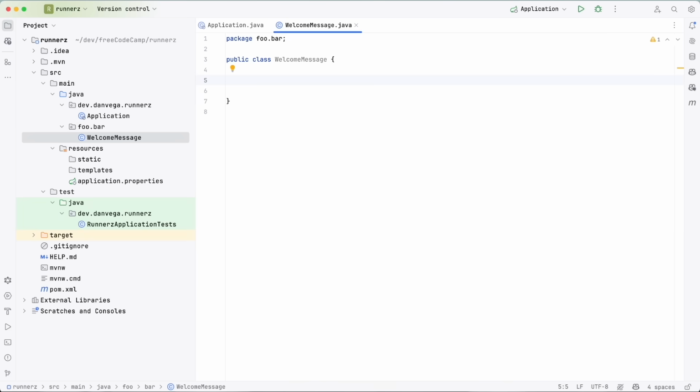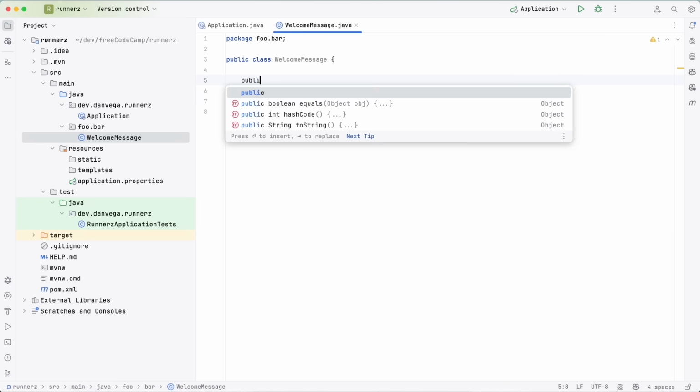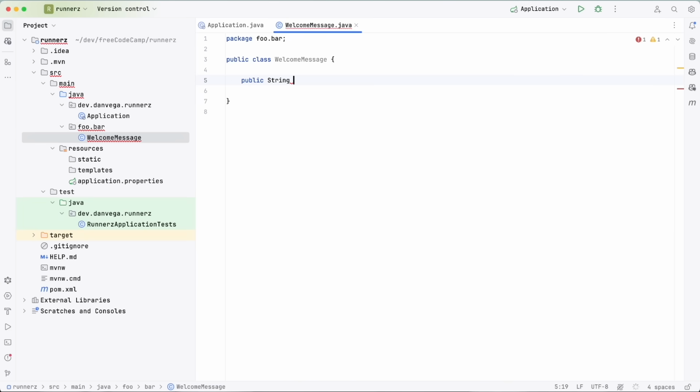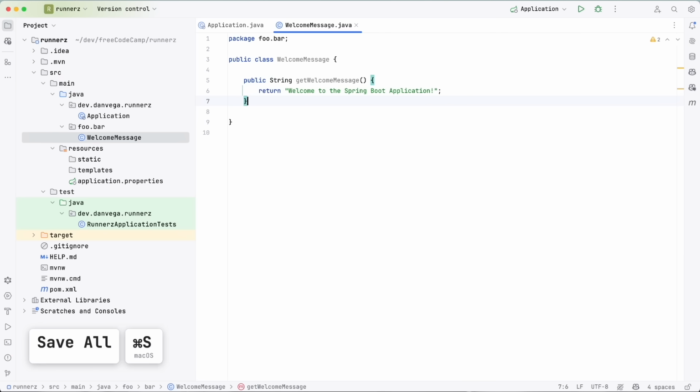Actually, let's just create a method. So we'll say, hey, I want to return a string. We'll call this getWelcomeMessage, "Welcome to the Spring Boot application." And if you look in the bottom left, I have tooltips to show you some of the keyboard shortcuts I'm using. You'll also notice that I'm getting some assistance on code. That is through Copilot. It's a great little tool. So if you notice that, it'll just help us speed things up a little.